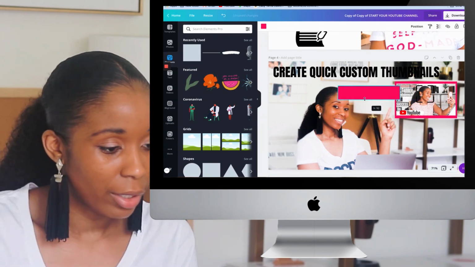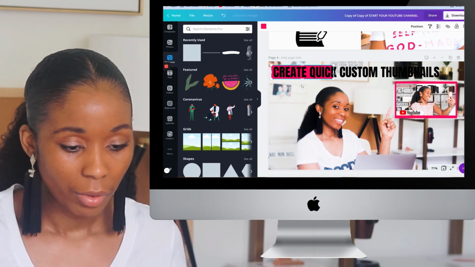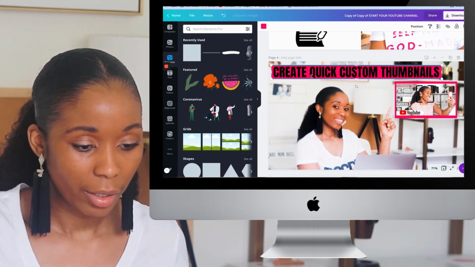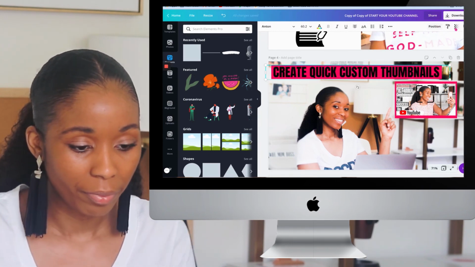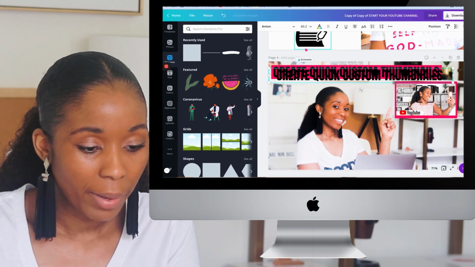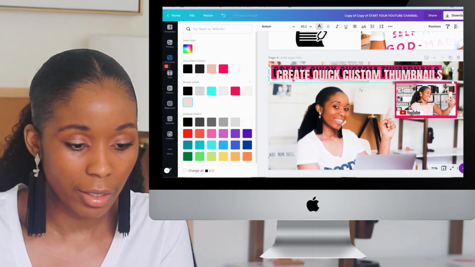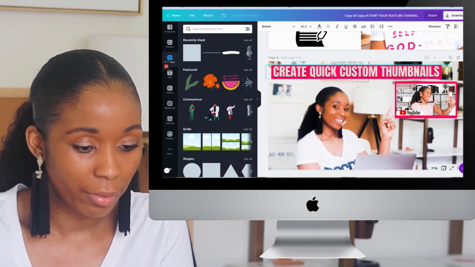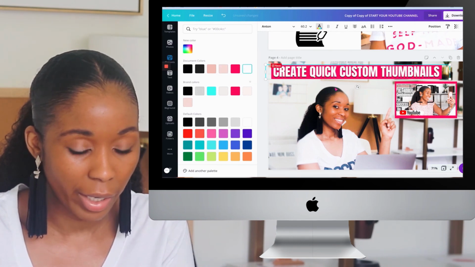All right. And then what I'm going to do is add an element behind it, which is going to be something like this. Create quick custom. Now I can drag this all the way over there and you see how that pops? Boom. All right. Now to make it pop more, I can hit the text and go ahead and double up and then do this in a white or pink font. These are my brand colors, so I'm always trying to make sure that I use them.